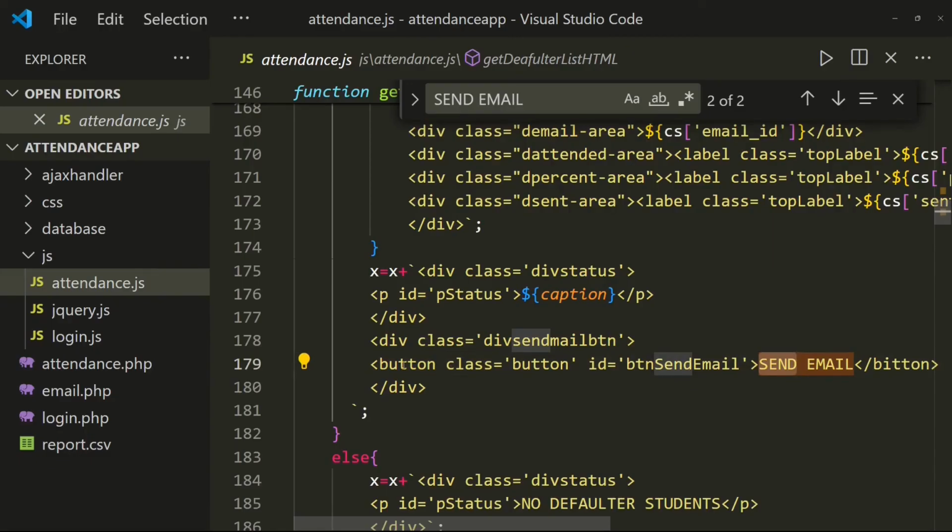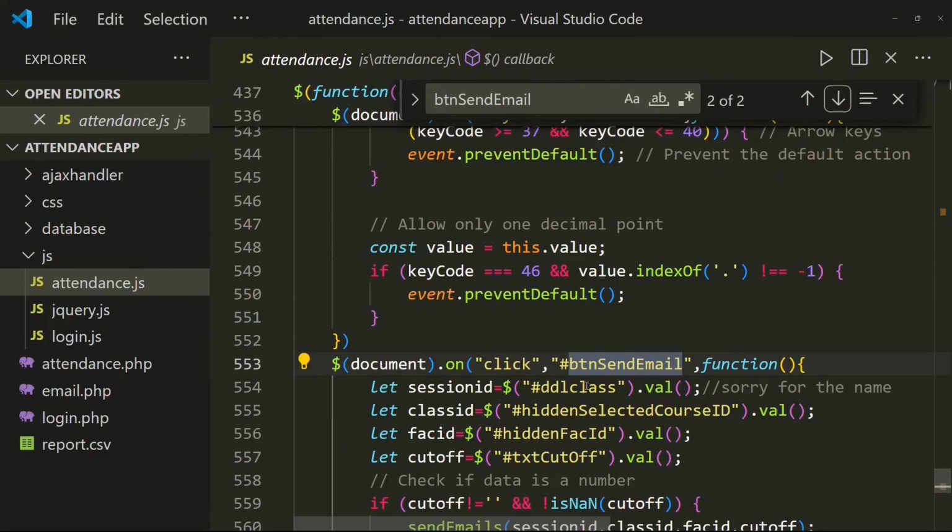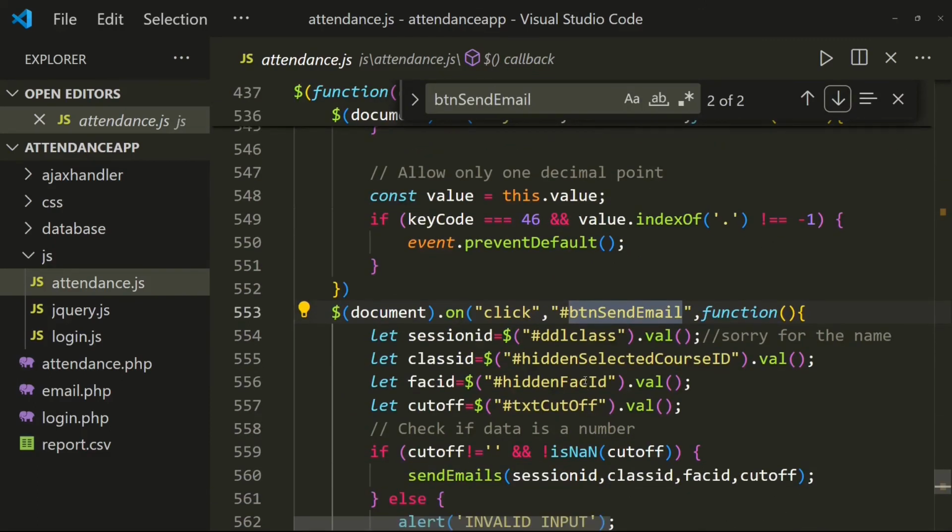You see, it's a button, an HTML button. Some CSS is applied whose class name is button, and then this button has an ID. With the help of this ID, we can programmatically manipulate or access the button. So here you just copy the ID and then search the ID. It will take you to the event listener which is assigned to this button.